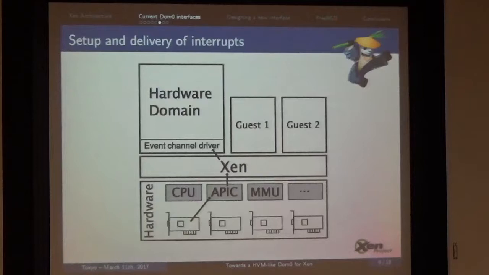So here I have a slide that shows a typical injection of an interrupt from hardware into the hardware domain. The interrupt goes to the hardware local APIC that's controlled by Xen. Xen receives the interrupt and then injects the interrupt into the guest using the event channel device, and the guest processes the interrupt.